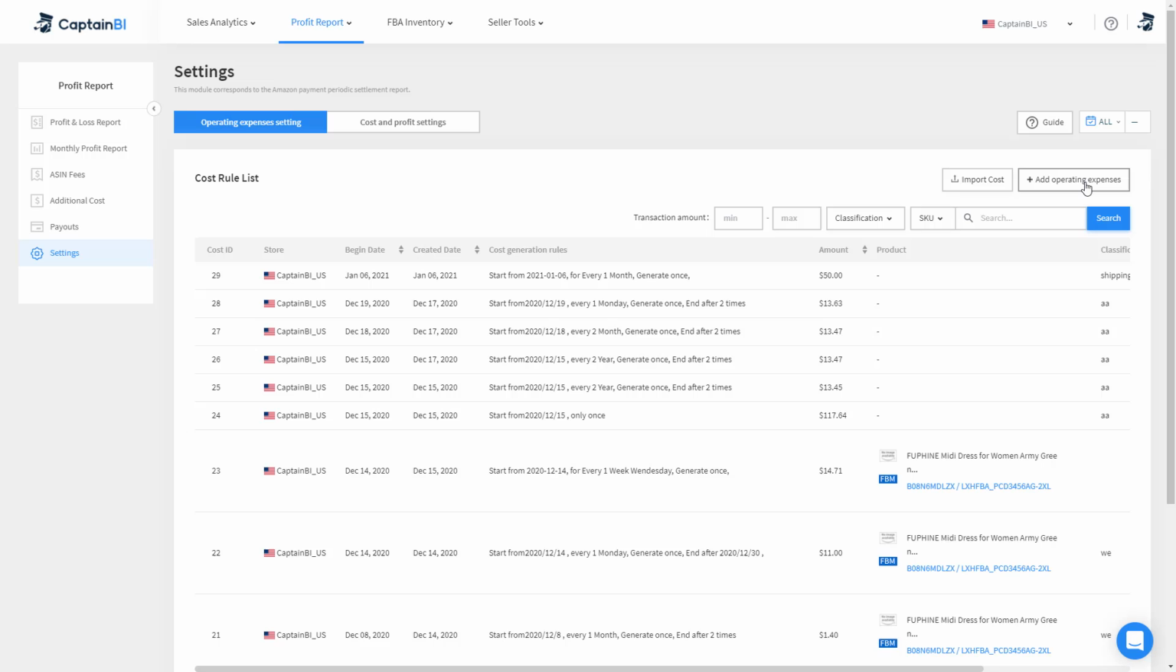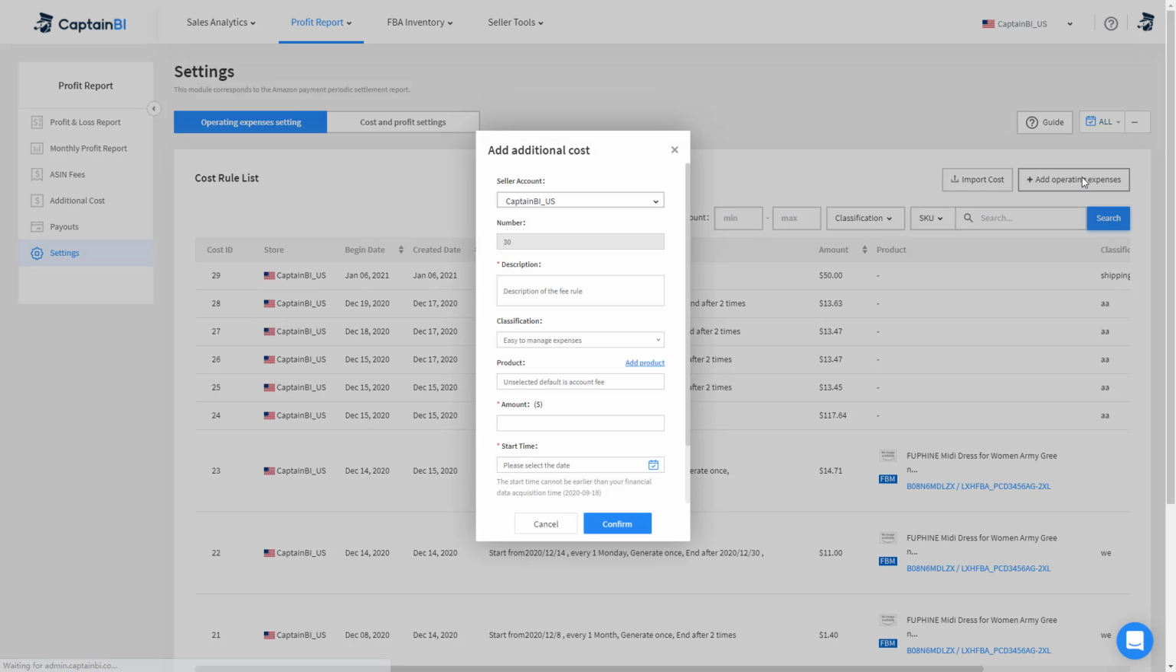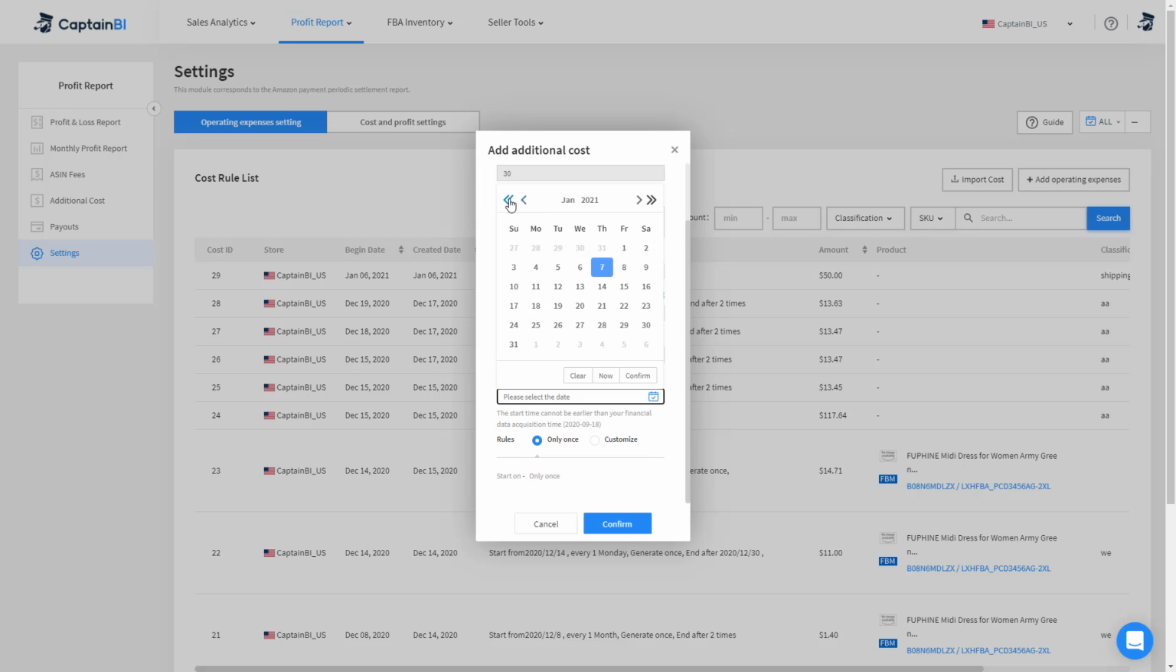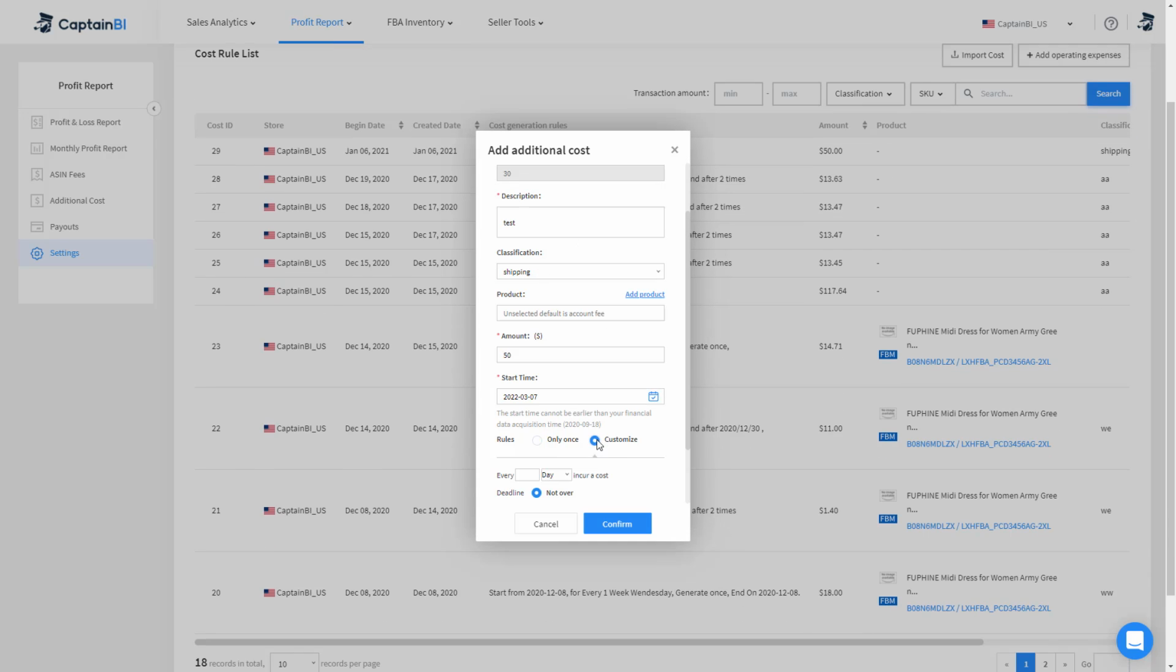Click the Import Cost button. You can upload your cost by file. Also, you can click the Add Operating Expenses button to add a specific expense rule by customizing it. For example, let's select this account, fill in some description, then select the type of shipping. Here I set the amount as $50 and the expense will start on January 10, 2020 and happen every month.